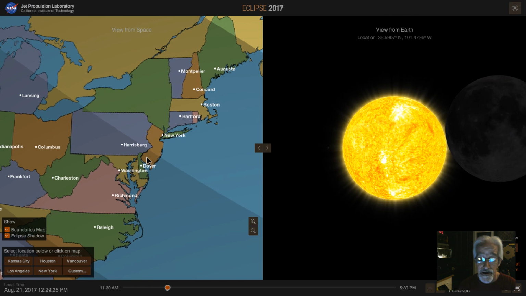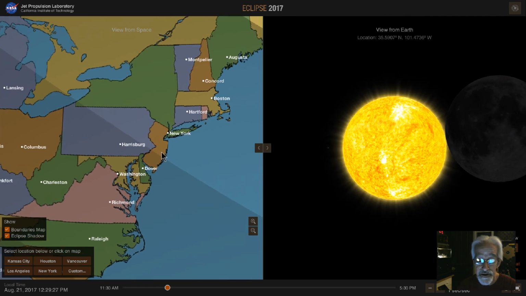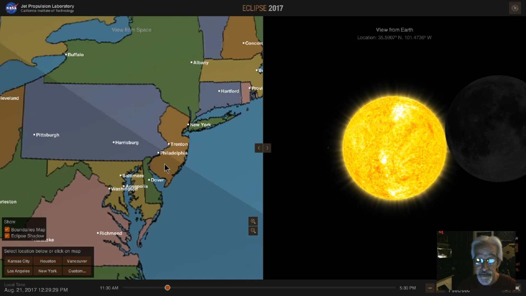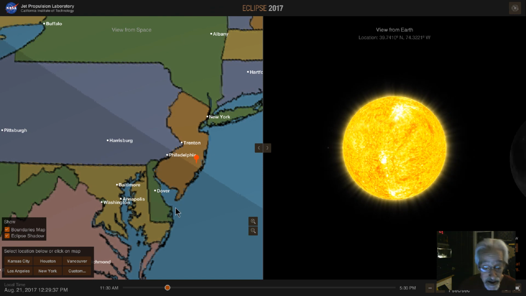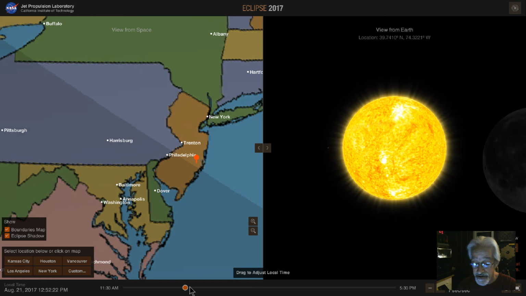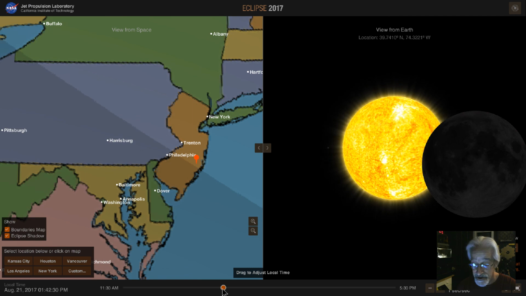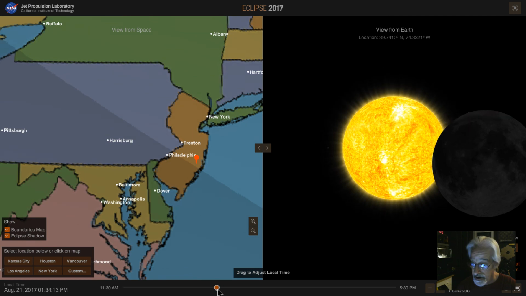Okay, so I'm going to go ahead and zoom in on New Jersey. And what's cool about this is that I can click onto somewhere in New Jersey, about where I am, somewhere like that, and it'll give me the view. And I could drag the timer bar and speed it up a bit and see what time it starts. Things like this.